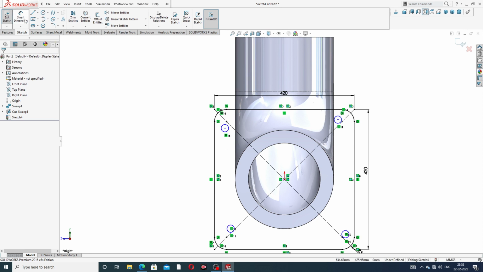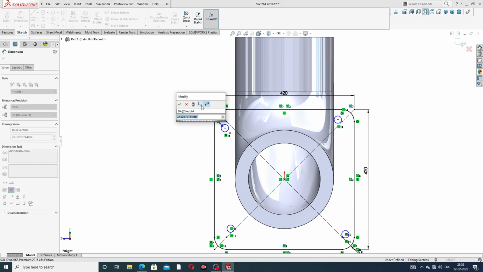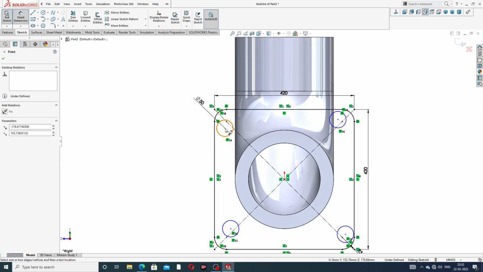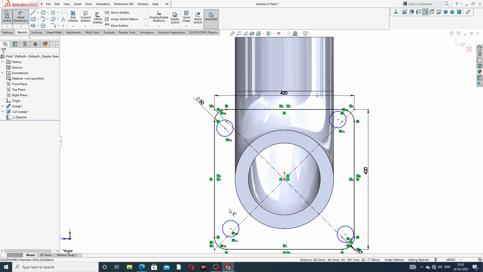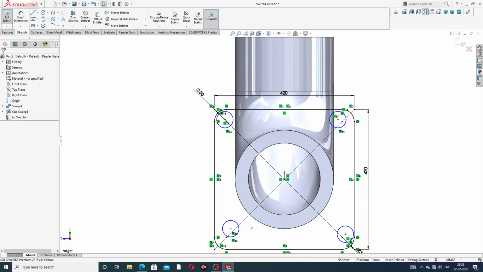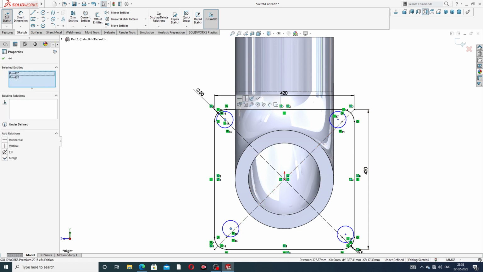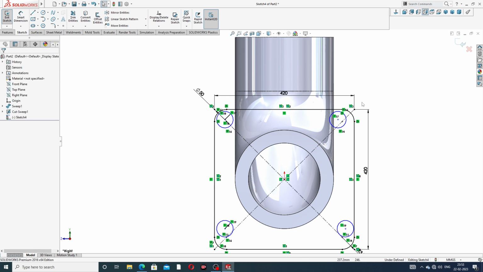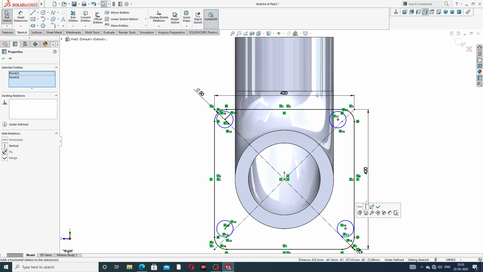Okay, this circle is drawn at 50 millimeter, correct, and some relations are created here. Select this, press the control button, and this is horizontal. This point to this is vertical, and this point to this is horizontal. Again, select this point to this, and it is vertical.